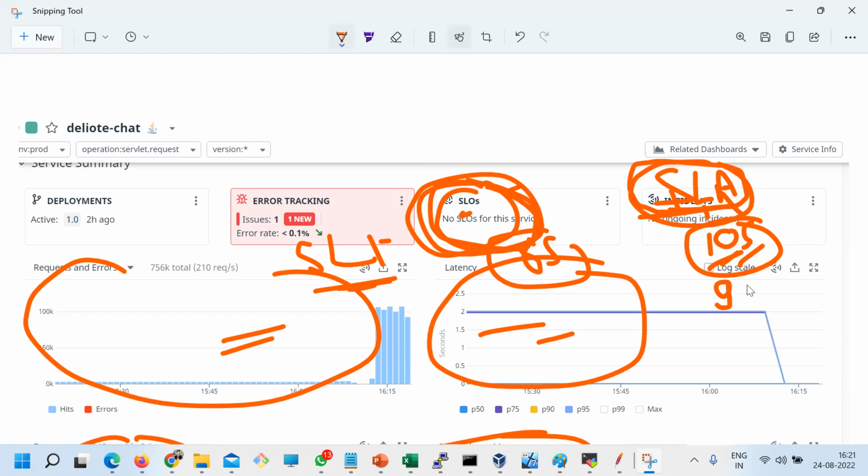Typically, you set it in the percentile way. Like the SLA will be set at 99.9 percentile. It should be 200 requests, or the response time should be less than 1 second or something. But accordingly, you set up the SLO.